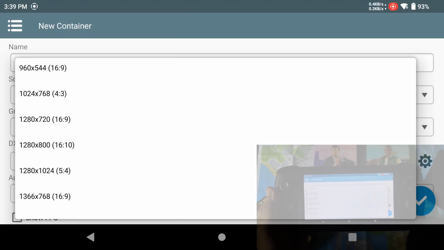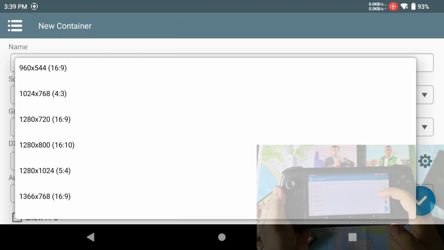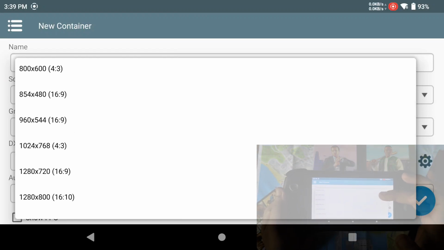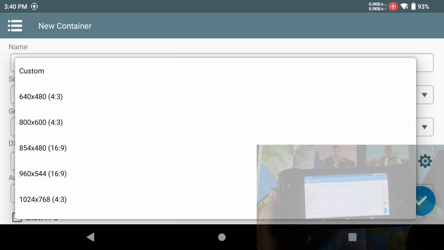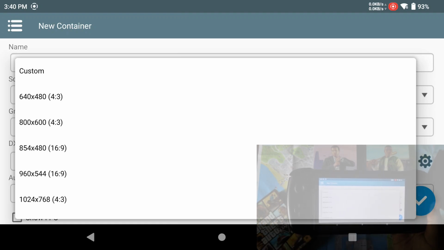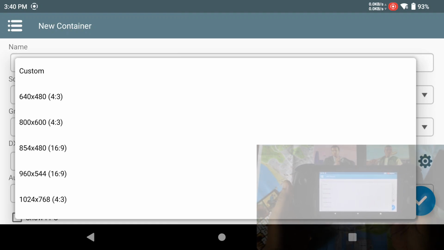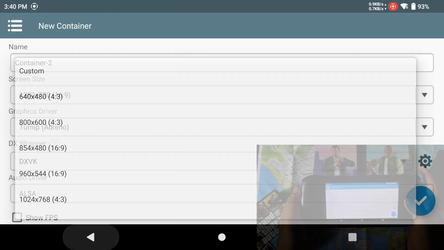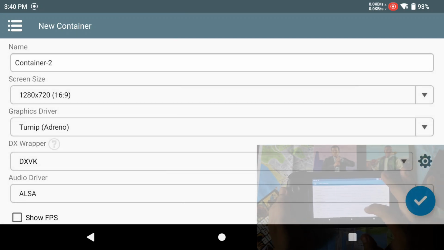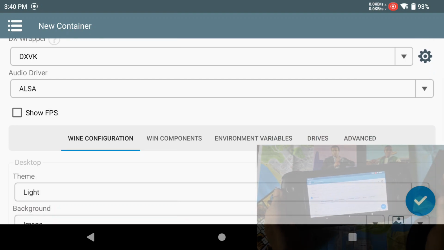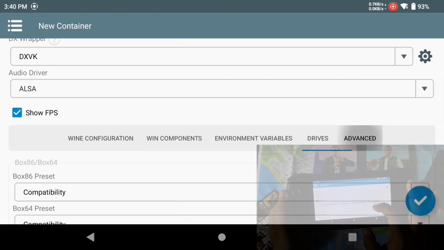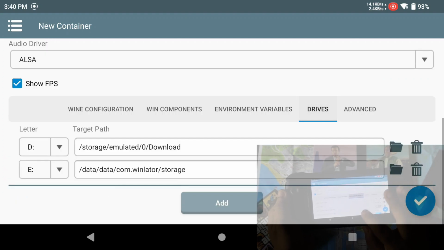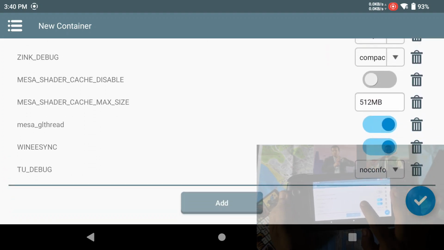In case you're using a bit older chipset and you're not sure if the device will be able to work with 720p, you can just scale down the resolution to 854 by 480 or even to 800 by 600. So it's up to your choice. I keep it as 720p in my case. Apart from that, you can also toggle the show FPS option just to check if you're getting good FPS or not. And in environment variables, in my case I always add the DXVK HUD.